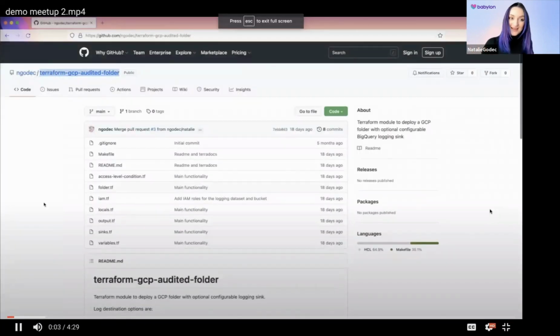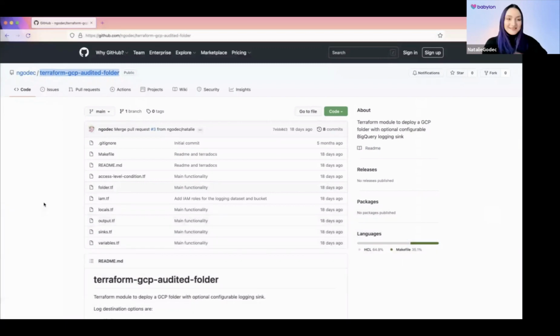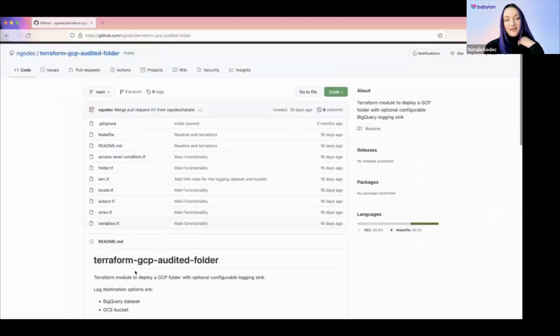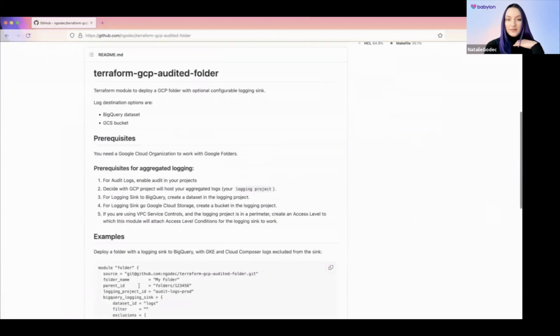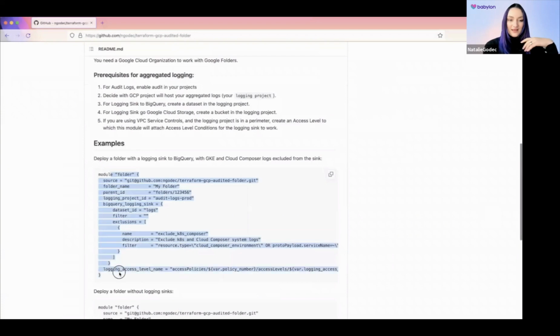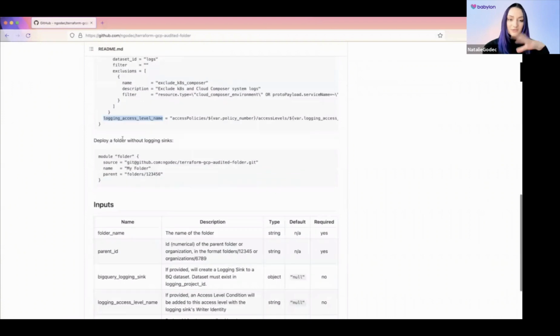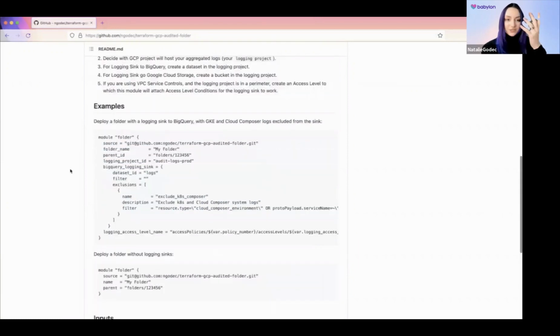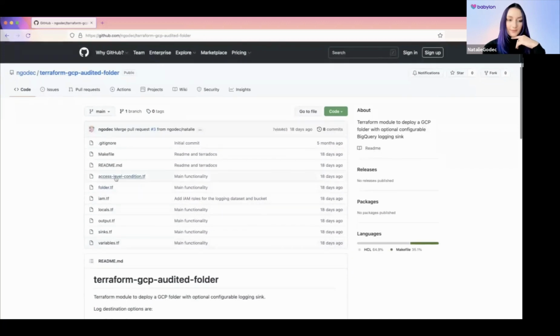Terraform. In my GitHub, there is a Terraform GCP audited folder module. This is a Terraform module that you can use that helps you set up everything I just described. You can just give it some inputs, say that you want, for example, a BigQuery logging sync, and you want to allow a certain access level. You can also use it for a non-audited folder if you need some subfolders or something like that. You can just use the same module for everything.